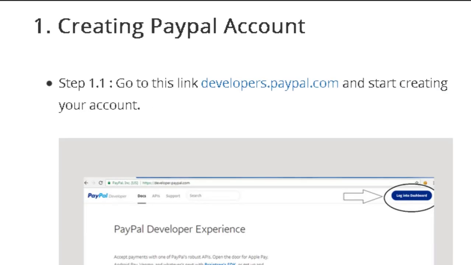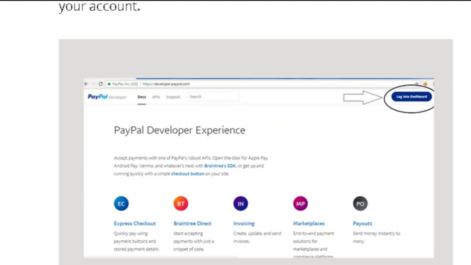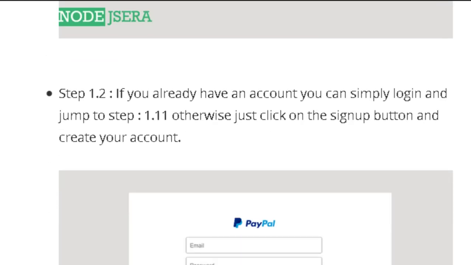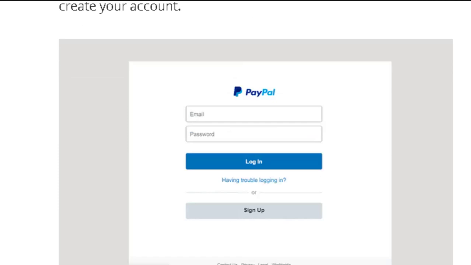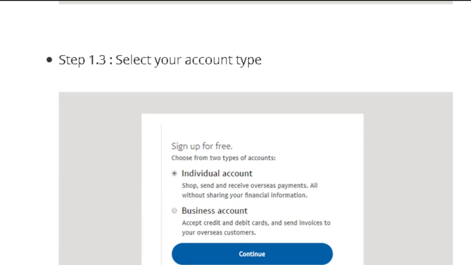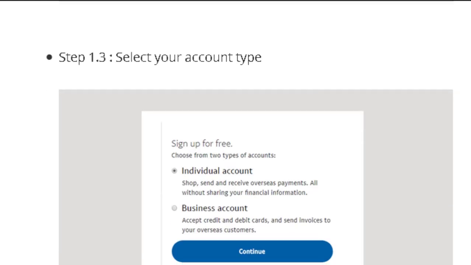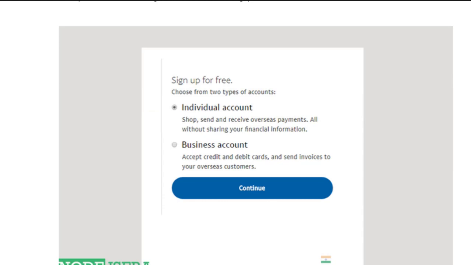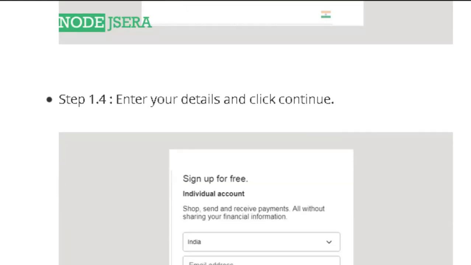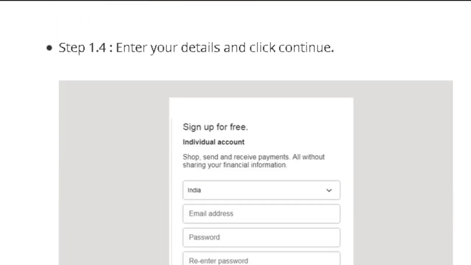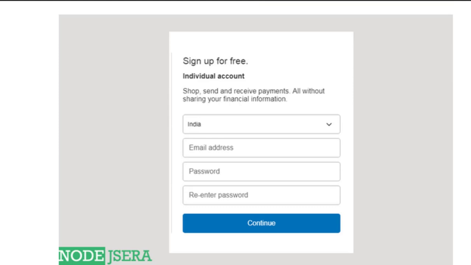Step 1.1, go to this link, developers.paypal.com, and start creating your account. Okay. Step 1.2, if you already have an account, you can simply log in and jump to step 1.1. Otherwise, just click on the sign up button and create your account. Step 1.3, select your account type. We have individual account and business account. Step 1.4, enter your details and click continue. Sign up for free, individual account.